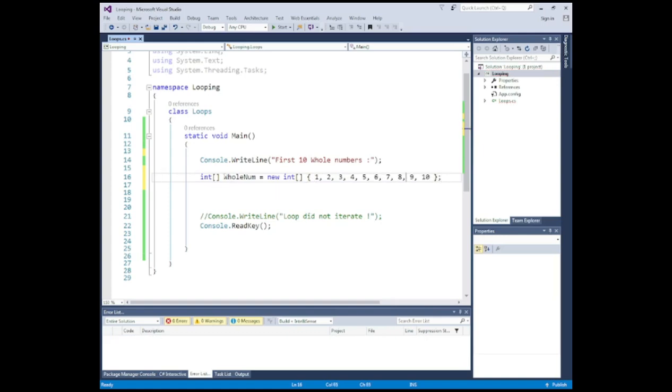The array is called wholeNum. It's of type integer, and it's got 10 elements. Each element contains one integer. The first element contains 1, the second 2, the third 3, all the way up to 10.